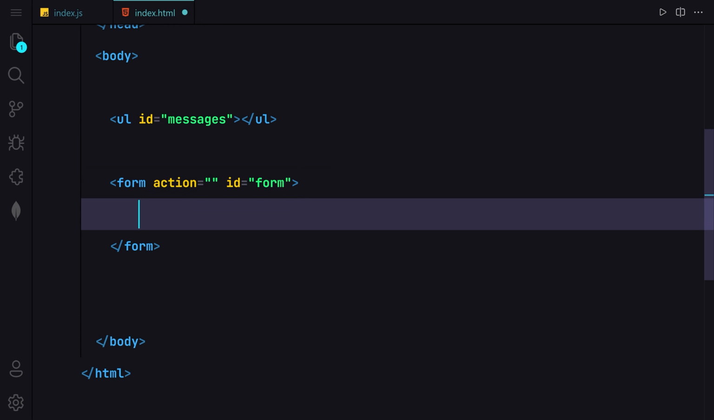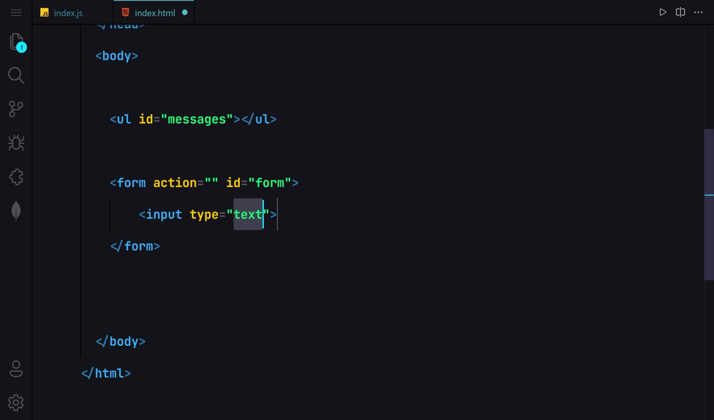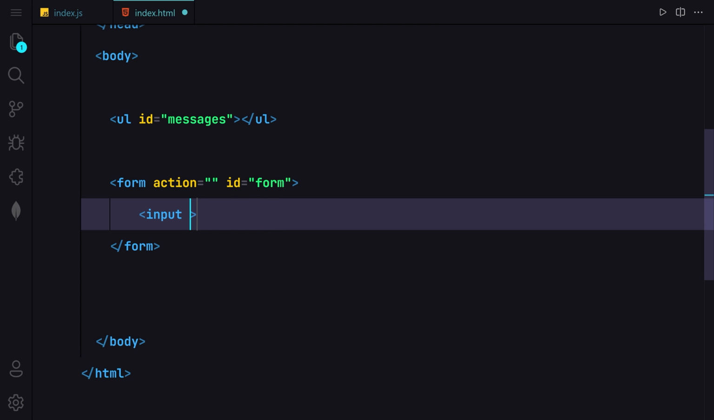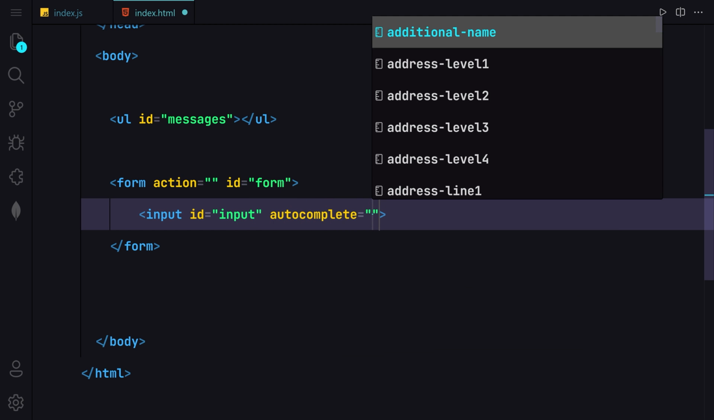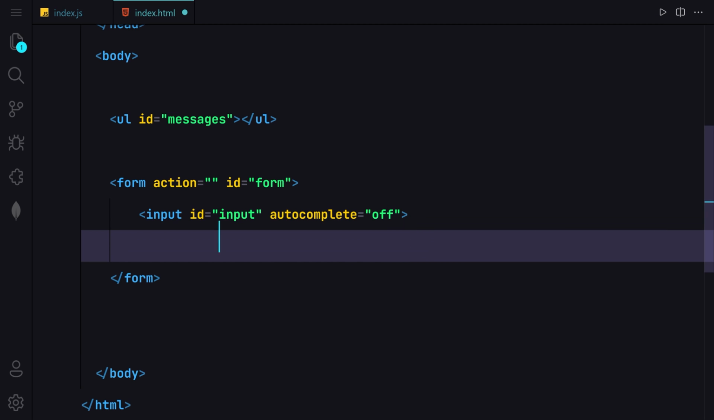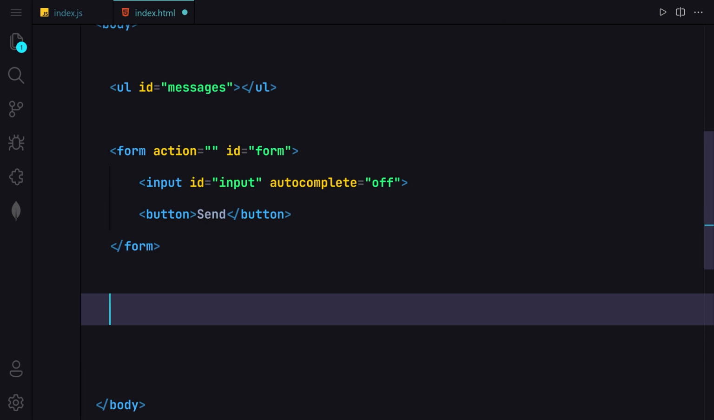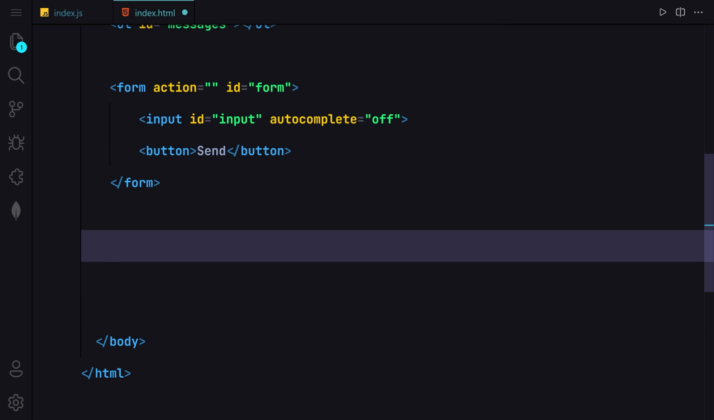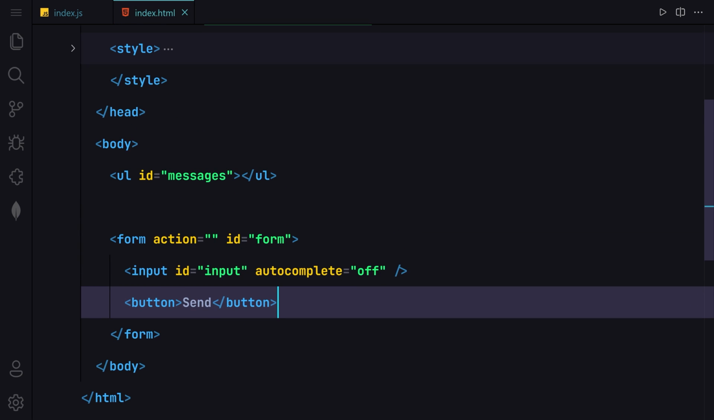But now inside this form, I'm going to be creating an input field, and I'm not going to be providing the type, but I am going to be providing the ID of input. And now let me just also provide the autocomplete, and it's going to be equals to off. Like we are not going to be providing any autocomplete for the user, and let's just provide a button which will just say send. Okay, so that's the basic HTML that we have to do. And now let me just save this file, and yeah, I guess that should do it.